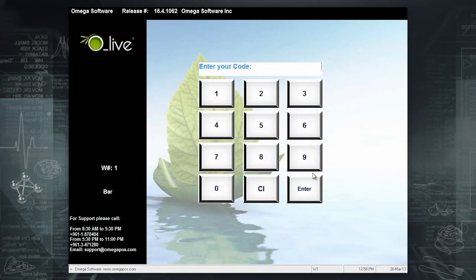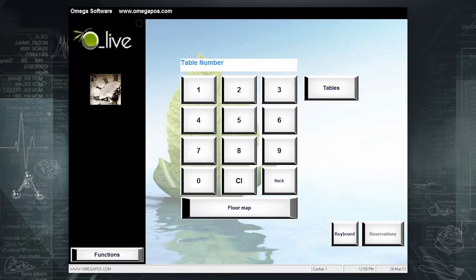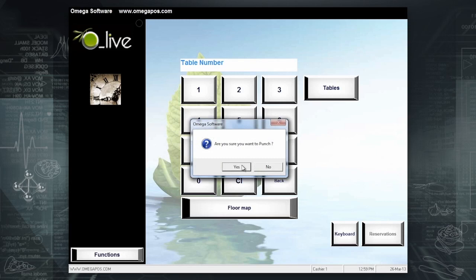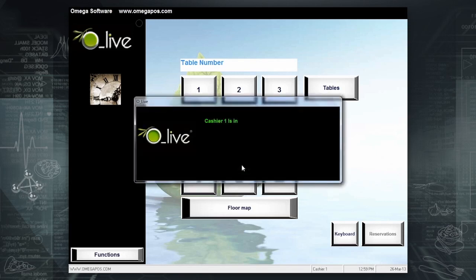When the employee arrives at the restaurant, he is supposed to punch in. He enters his code and logs in. On the next page here, he clicks on the clock. The system will ask, "Are you sure you want to punch?" He clicks on Yes, and the system will indicate that this employee is now in.